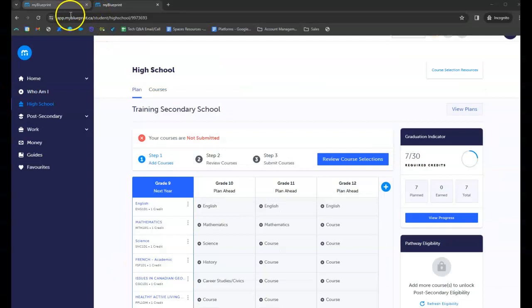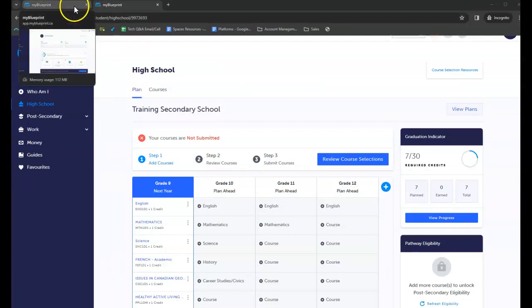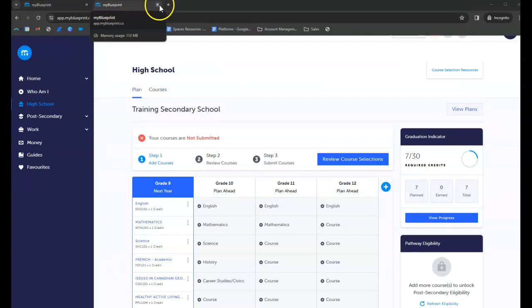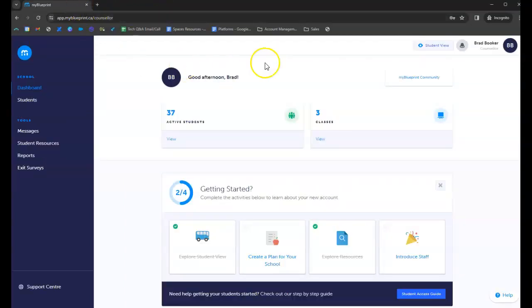What I'm going to do now instead is head back into my staff account. So you can see I have two tabs. When I clicked on the student view, it opened up a second tab. By closing that tab, I can head back to my staff account.